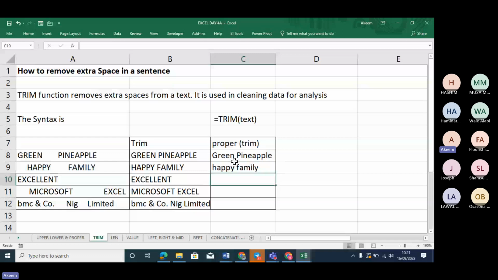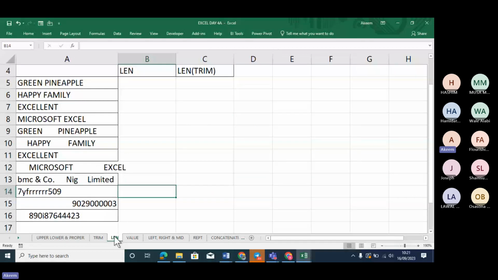So the next thing we look at is len function. The len function is used to count the length of characters. We don't usually use len alone in most cases.